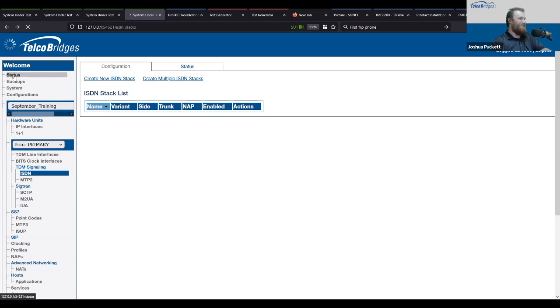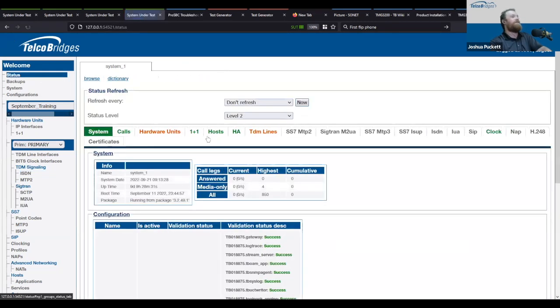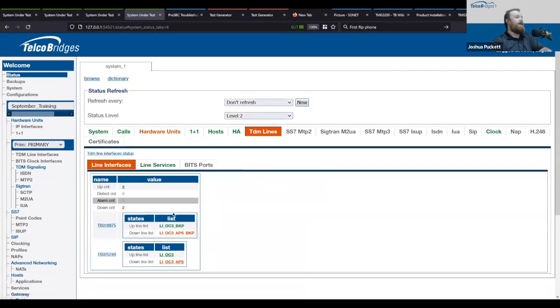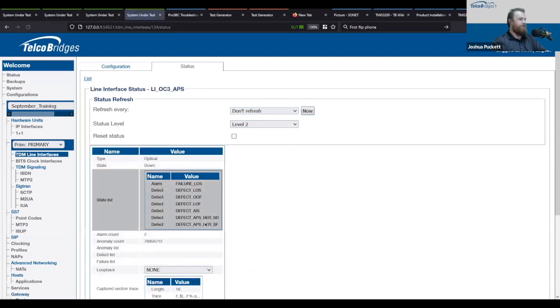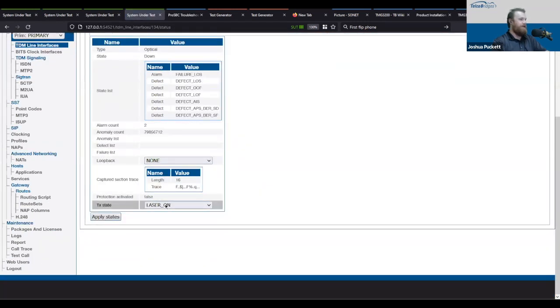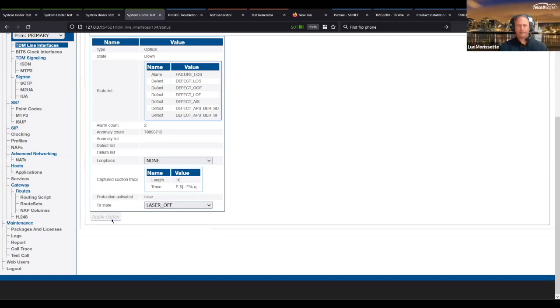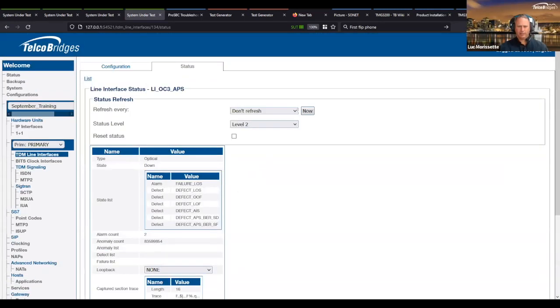Good point. All right. So there in my status, I can see that my OC3 did come up, on both units that are plugged into the 1+1 patch panel, but my APS didn't. So let's go into my APS real quick and turn the laser off and see if it affects my primary. And that should answer the question that I believe was from Darren.